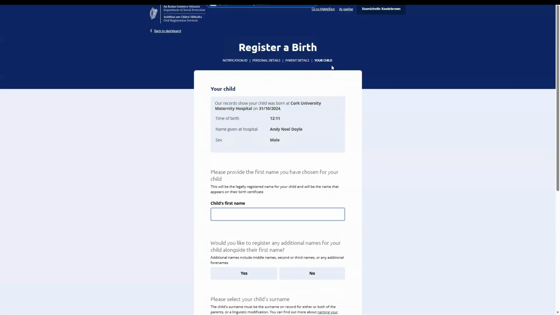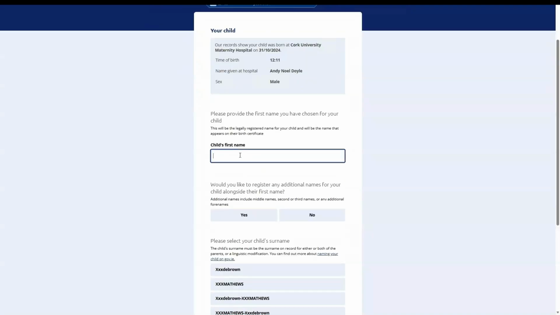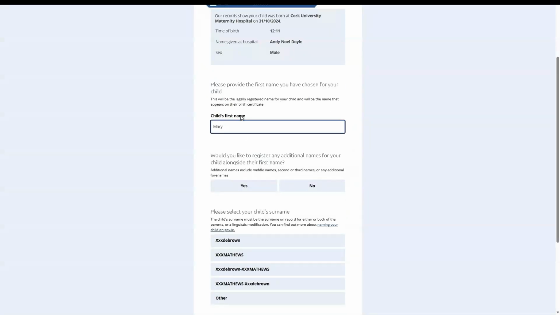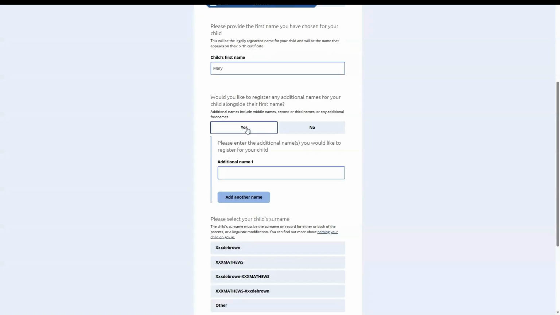You will be brought to your child's page. Information that the Department of Social Protection has on record will be displayed here. You will be asked to provide the first name you have chosen for your child. You will be asked, would you like to register any additional names for your child alongside their first name? If the answer to this question is yes, click yes and enter additional name here. You have the option to add another name by clicking the Add Another Name button. If the answer to this question is no, click no.